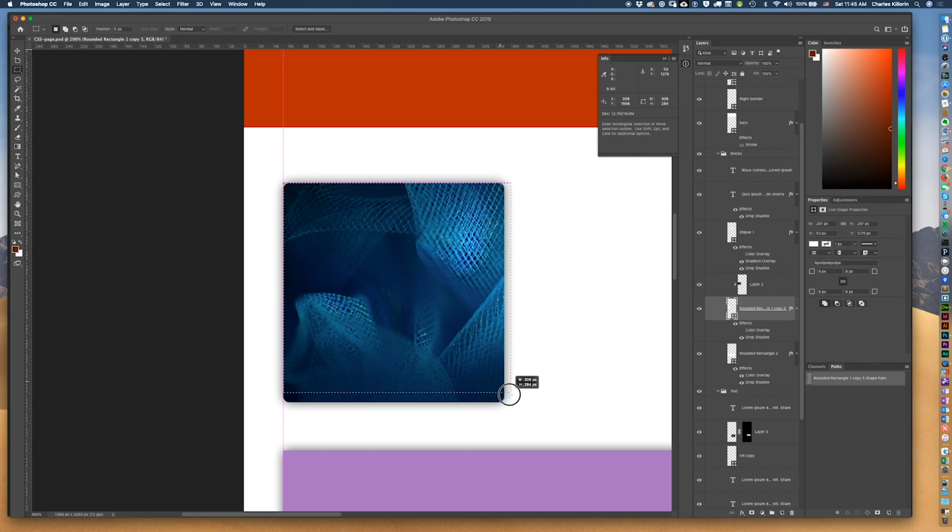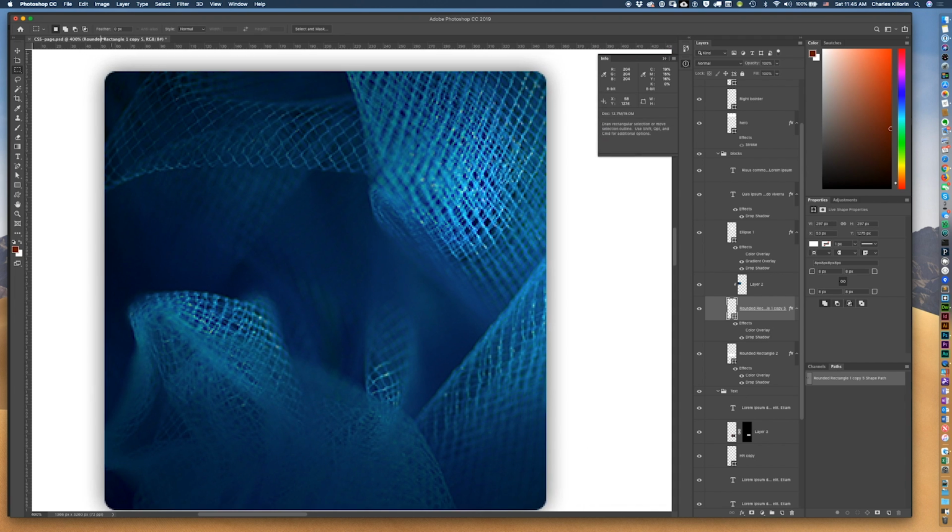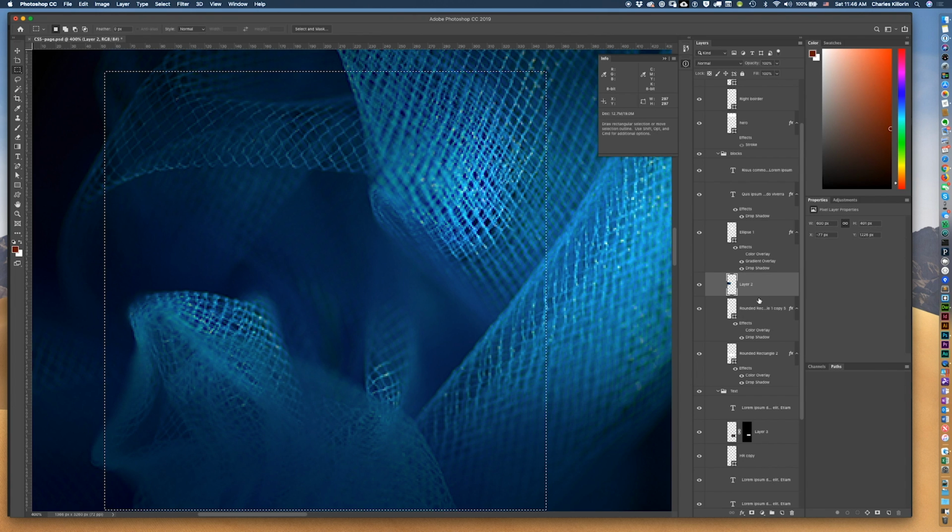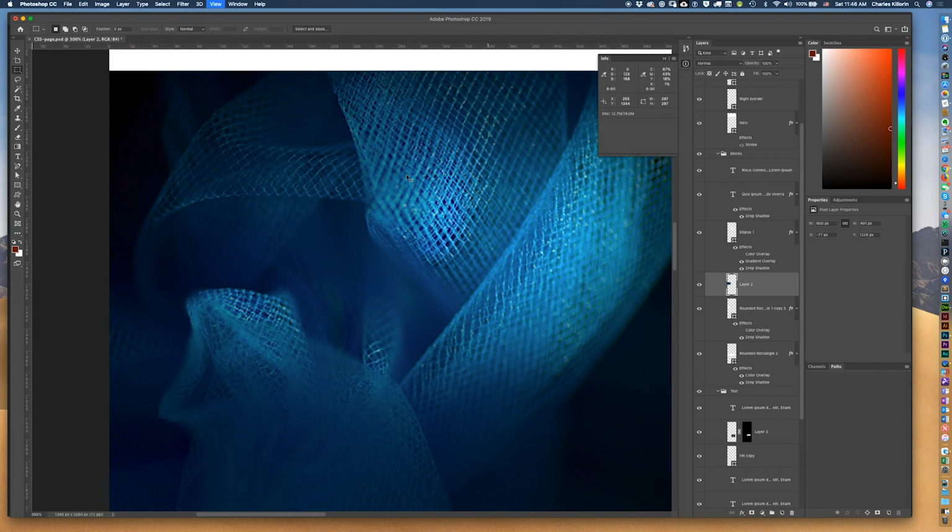I'm just going to make my selection here around the image. It needs to be bigger because I want to grab the entire image, not with the curves. So there we go. Now I just aligned it. All I'm going to do here is unlink this mask. There we go. So there's my mask.